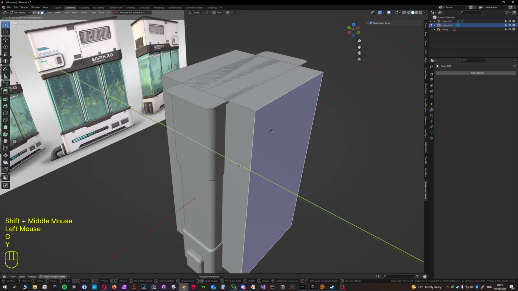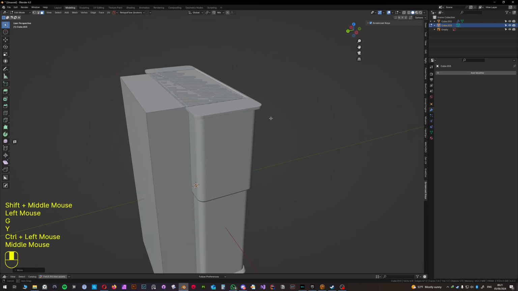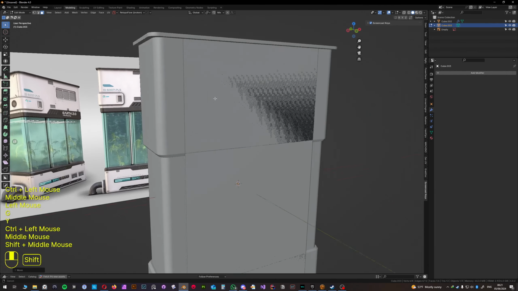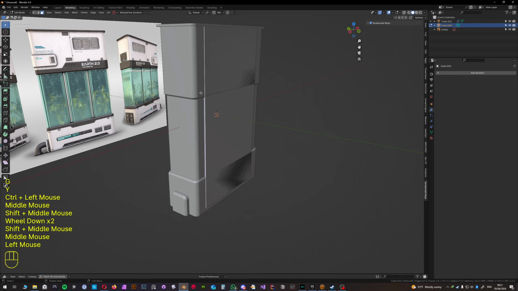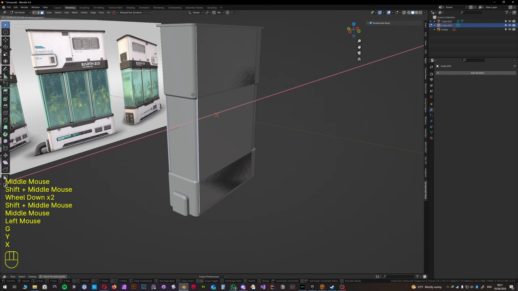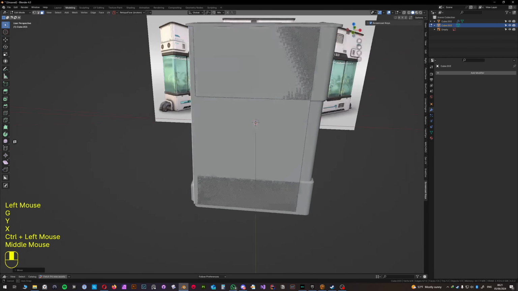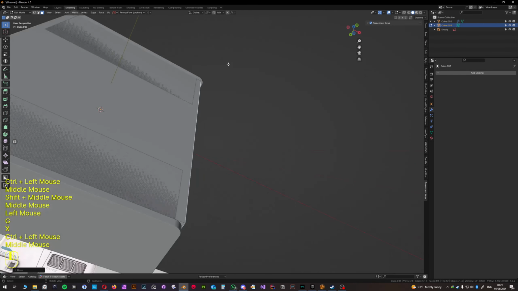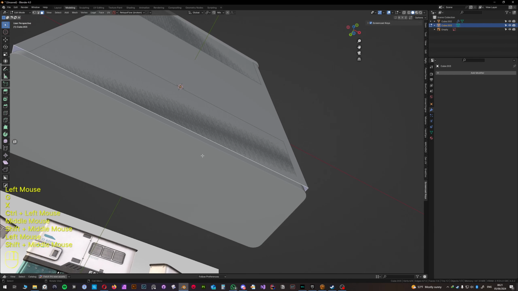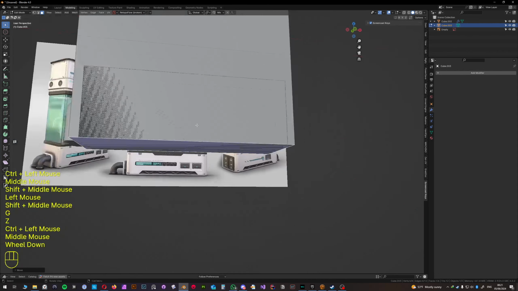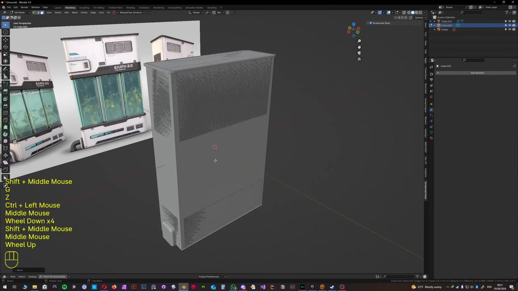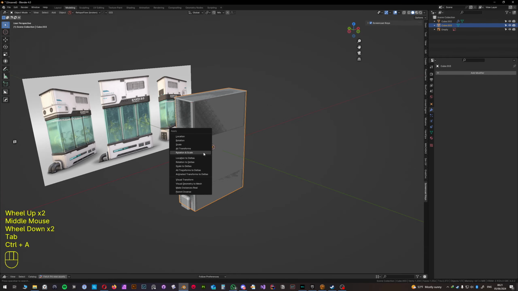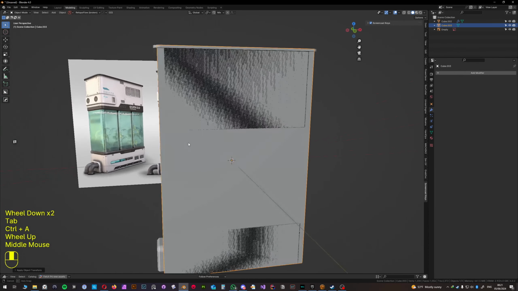And this one, I'm gonna GY, Control, snap it to this face. GY, Control, snap it to this face. And then I can just grab this face and GX in this case and snap it to this one. And this one GX and snap it to that one. And this one GZ, snap it to this one. Yep, that works. Cool. So apply rotation and scale.